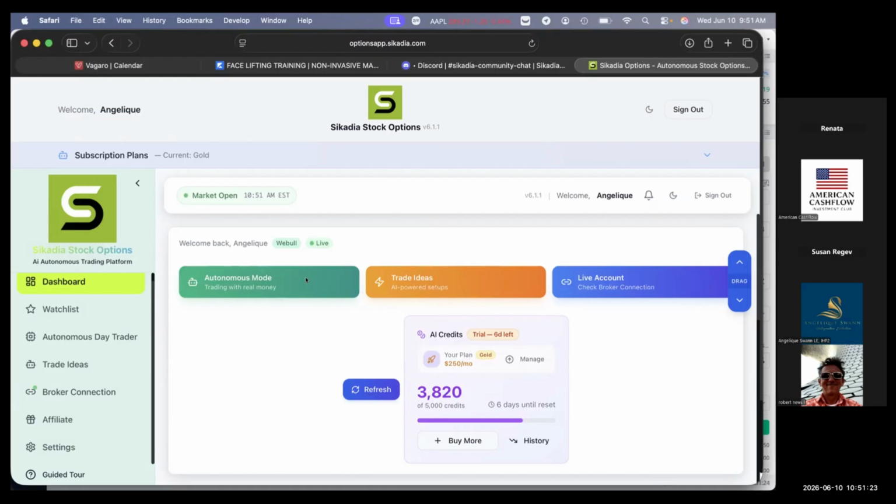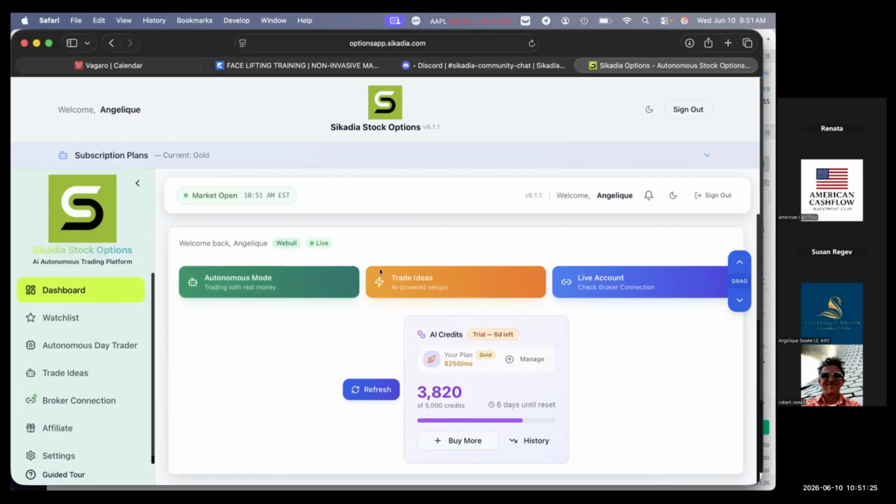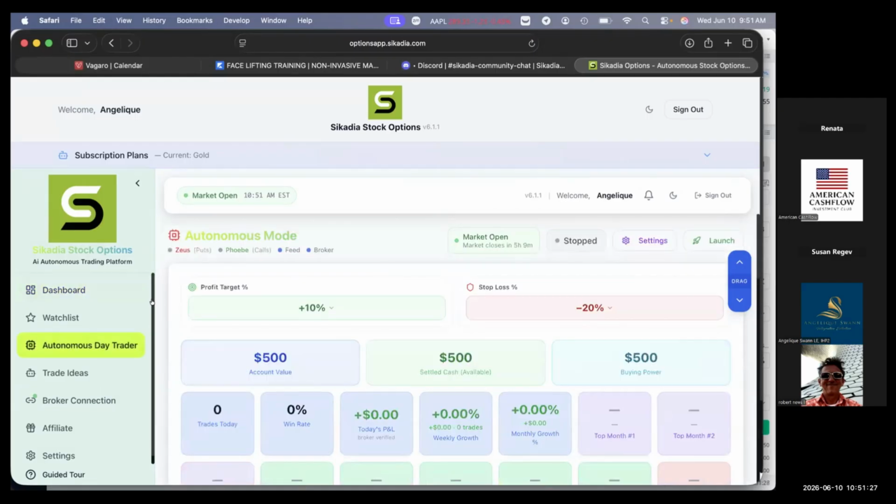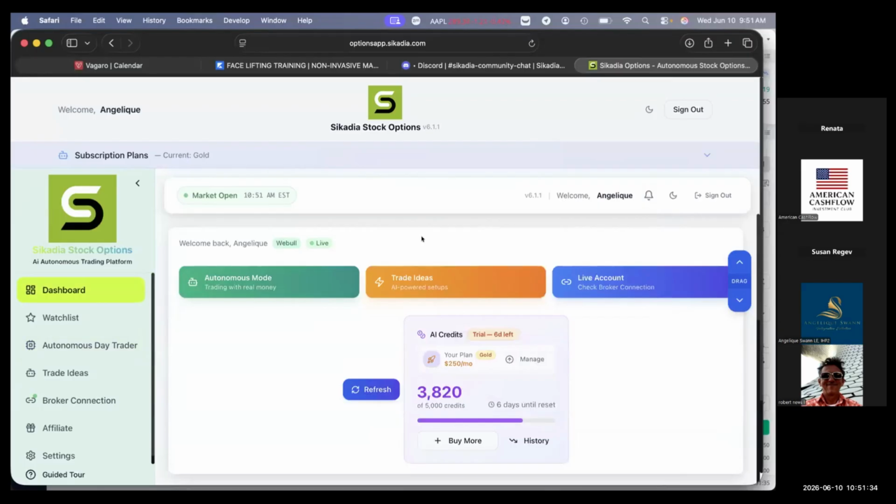You see the green autonomous mode? Go ahead and click that. That takes you straight to the day trader. Go back to dashboard. Click on trade ideas.